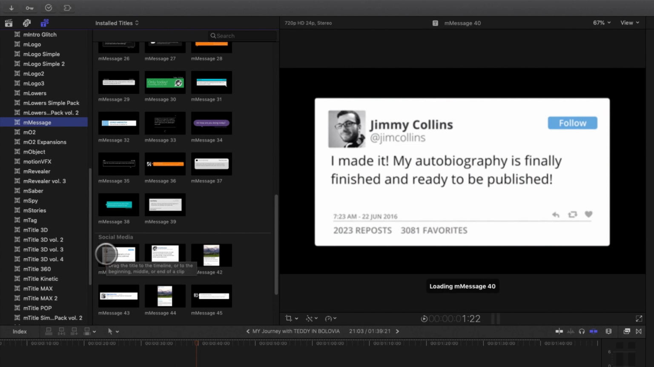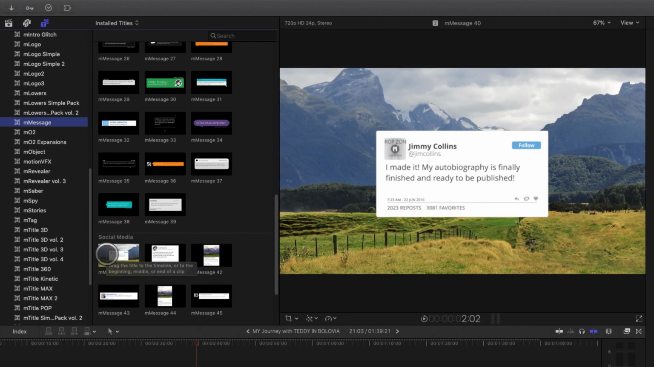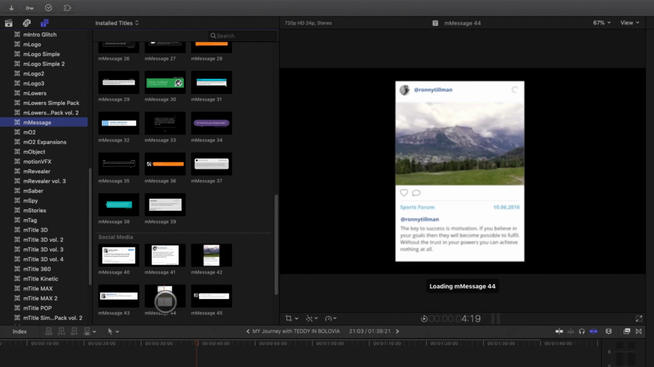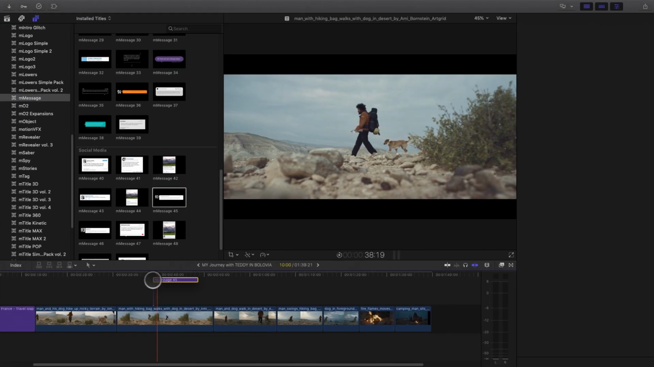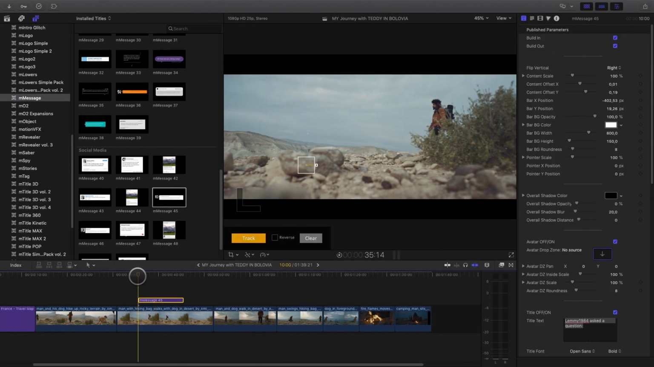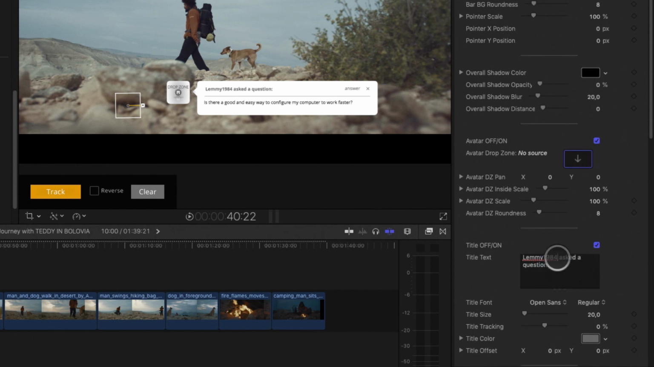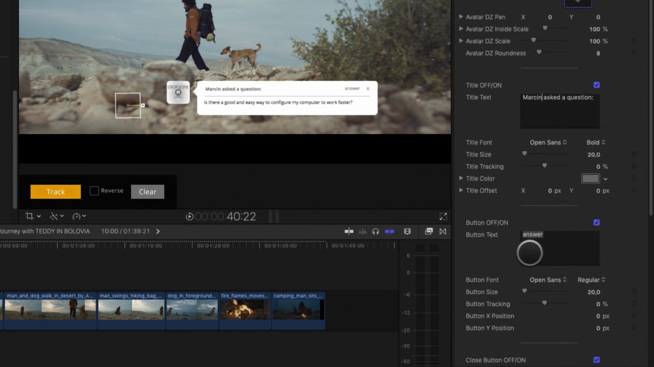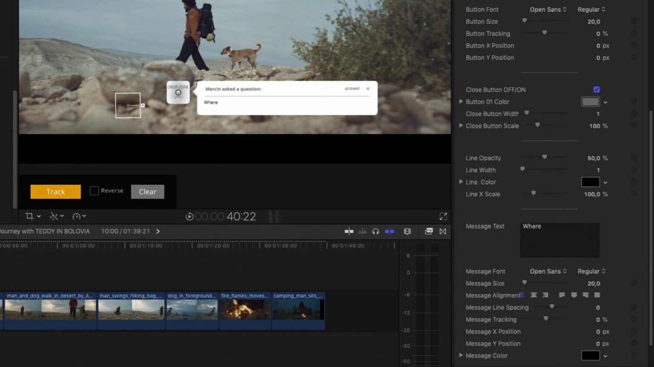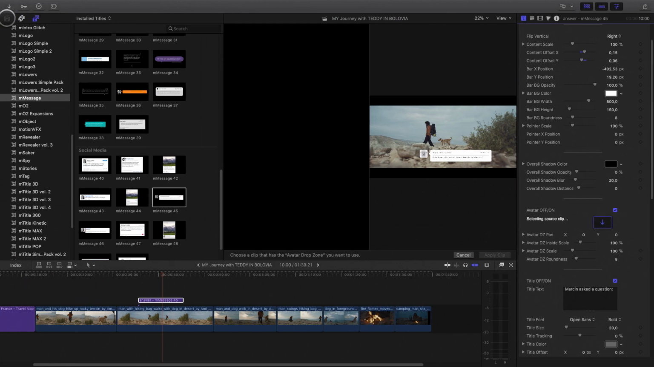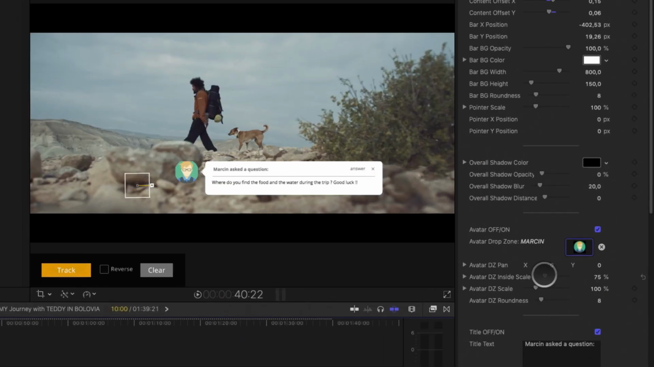You will have dozens of templates mimicking comments interface like Instagram, YouTube, Facebook, and more. Here I would like to have a simple bubble to get a question. I will drag and drop on the top of my clip, then add the question, add the avatar icon of Martin inside the drop zone. It is a very nice touch to add a member of your community directly inside your video. It will stimulate others to ask questions later on.